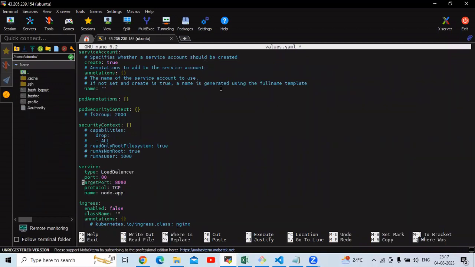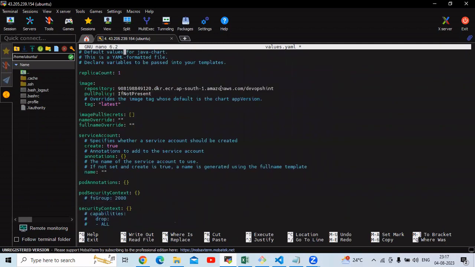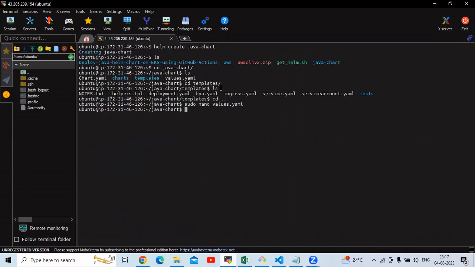So here our target port is 8080 and the protocol is TCP and the name is Java chart, right? So here my name will be Java chart. Okay, it's done. So I'm going to save my file using Control X, Y for save, and then Enter. Now after that, the next file is the deployment.yaml file.